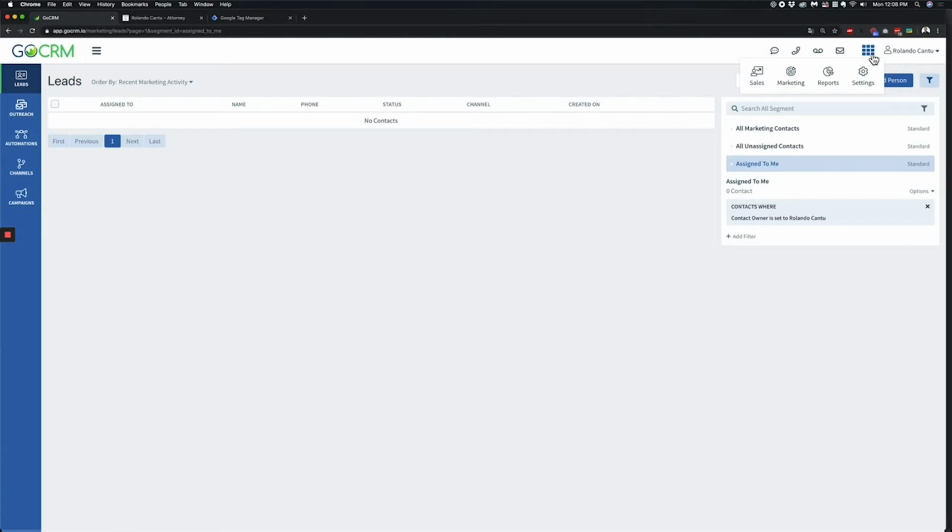Today we're going to go over integrating your website with Go CRM. Now, Go CRM offers two types of integrations. One is form tracking, and the second one is dynamic number insertion. Form tracking is pretty straightforward. It basically allows you to capture all the form submissions from your website and turn them into leads.